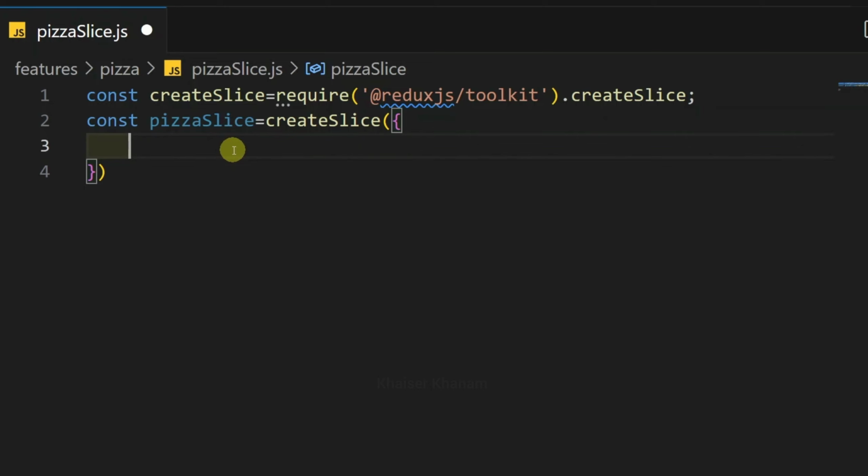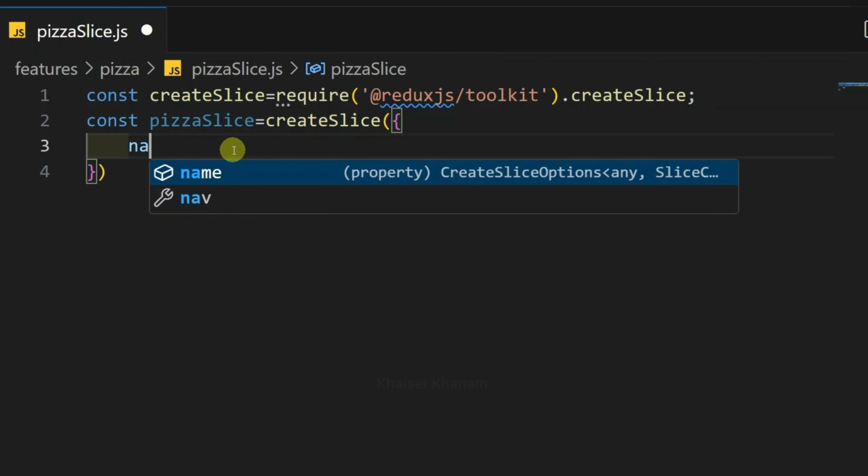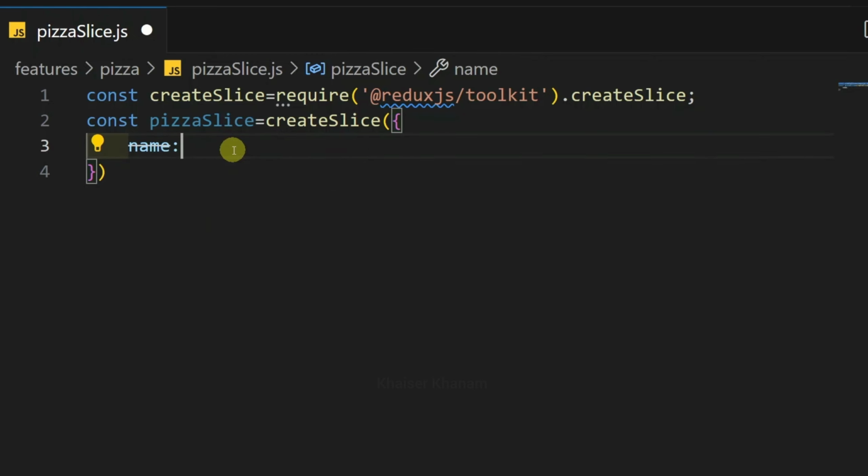Inside this, we are going to specify three properties. First will be the name of the slice. So here you have to write name, and the name of the slice is nothing but pizza. Okay, this is the first property which I have defined inside this createSlice. First, the name of the slice, and that is nothing but pizza.